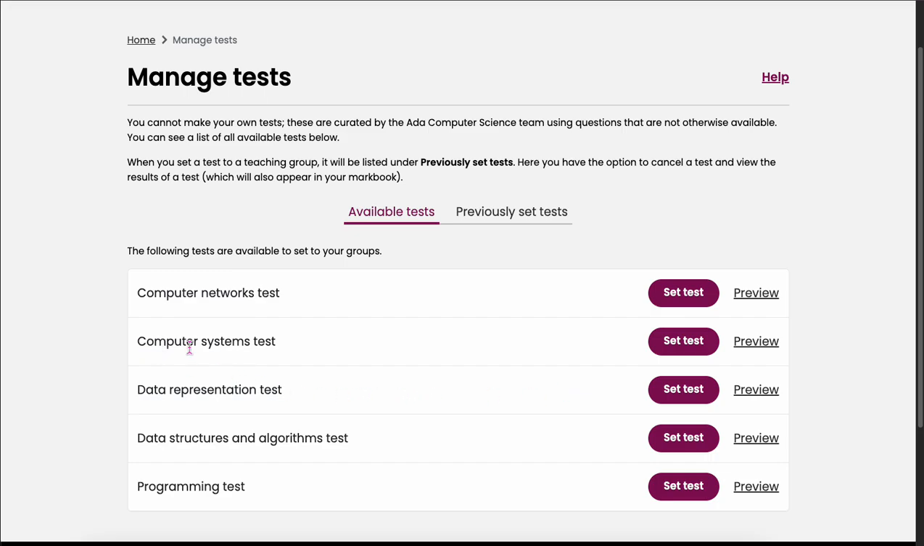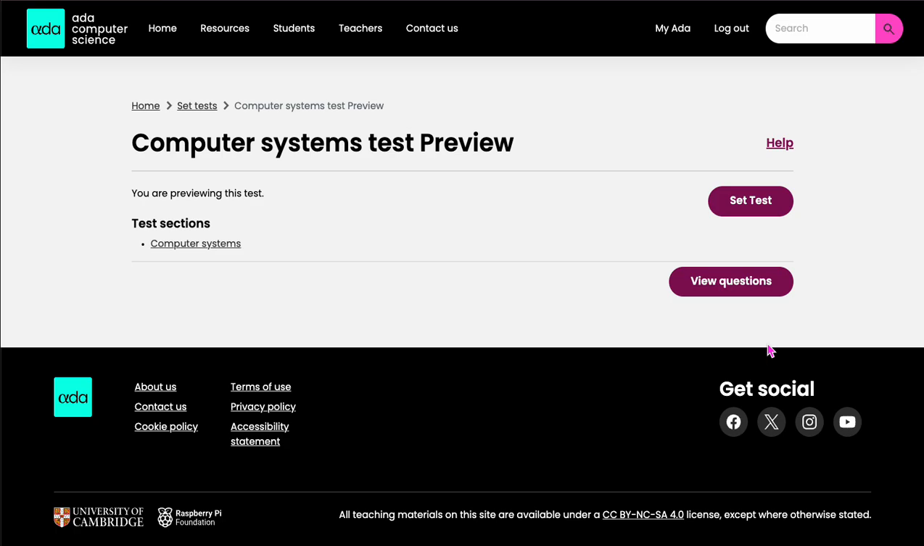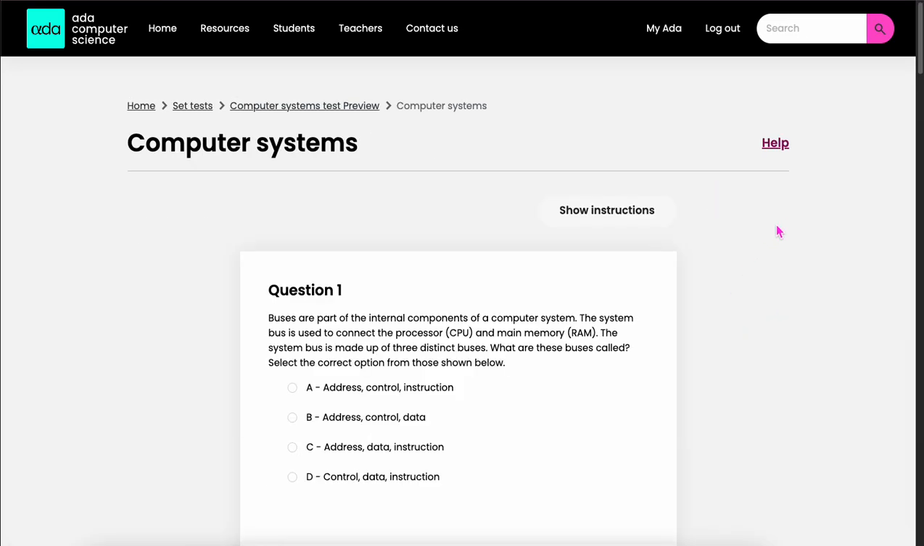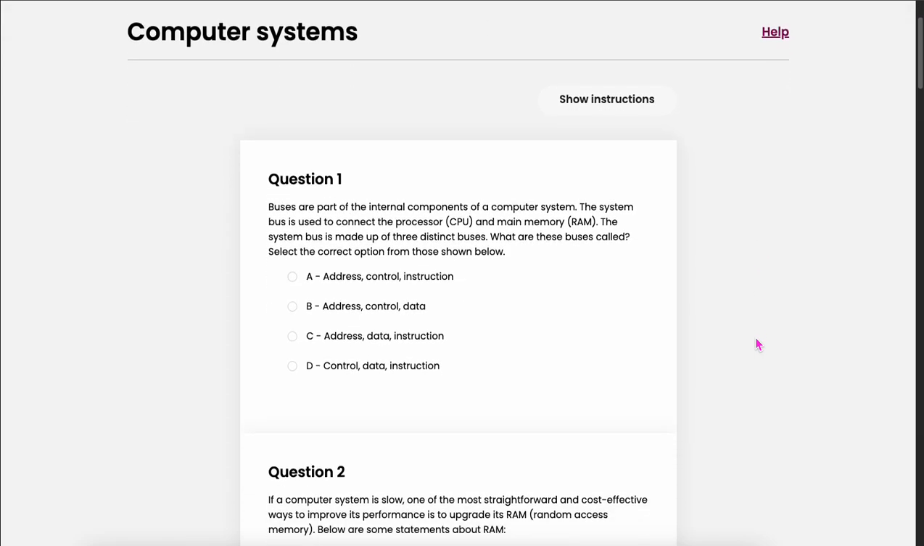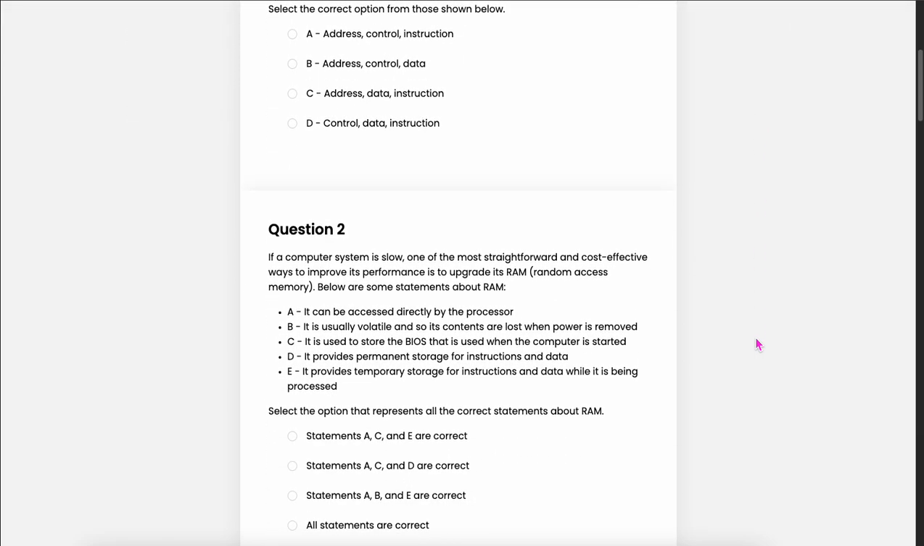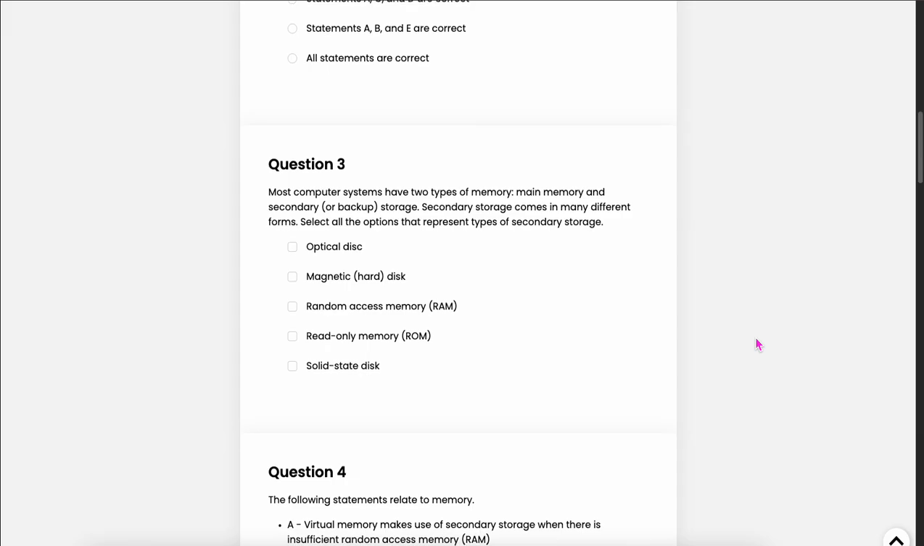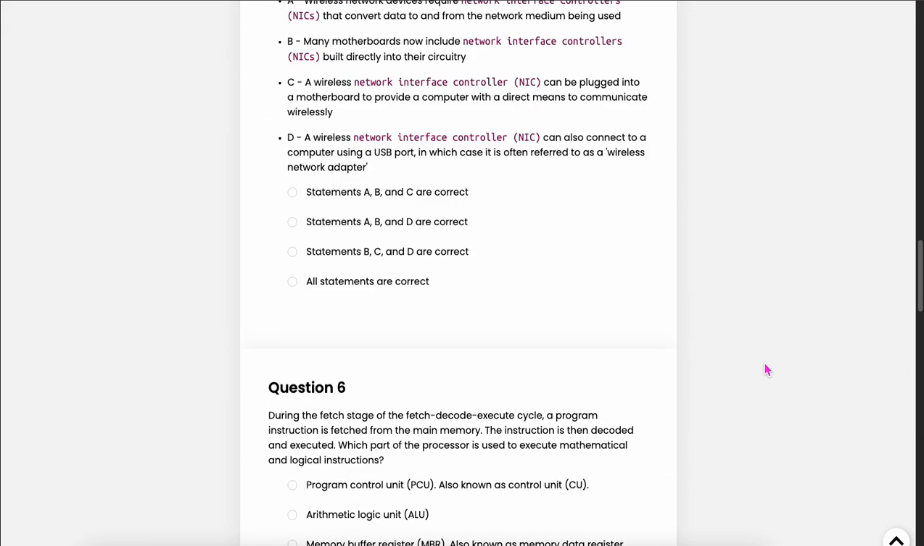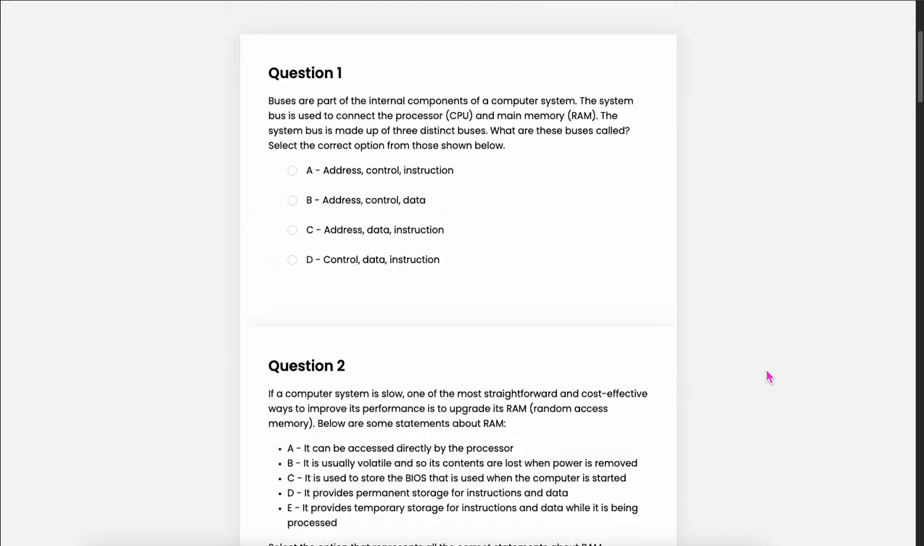So if we have a look at the computer systems test, we can preview the questions, and it gives you a page that tells you what sections are in this test. At the moment, there's just one section. And I can click on View Questions. And unlike quizzes, you get all the questions on the same page. Now, in this case, they're mostly multiple choice, and there are just 10 questions, although in new tests, we're hoping to have more questions in them.